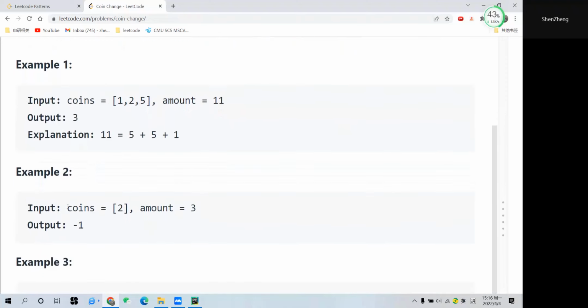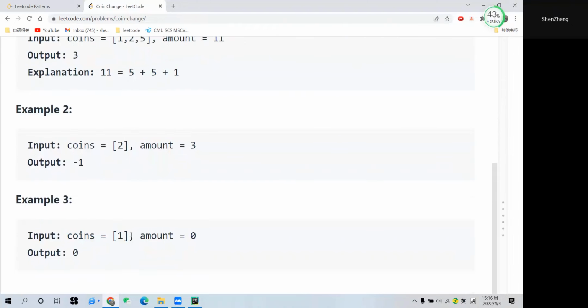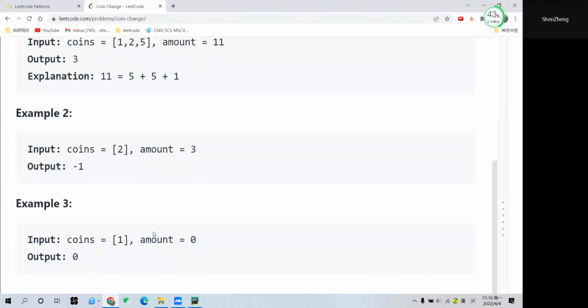And example 2 here, coin is 2, but amount is 3, so there's no way we can reach the target, so return -1. And example 3 here, coin is 1, but amount is 0, so we actually don't need any coin to reach this amount, so we only need to return 0.